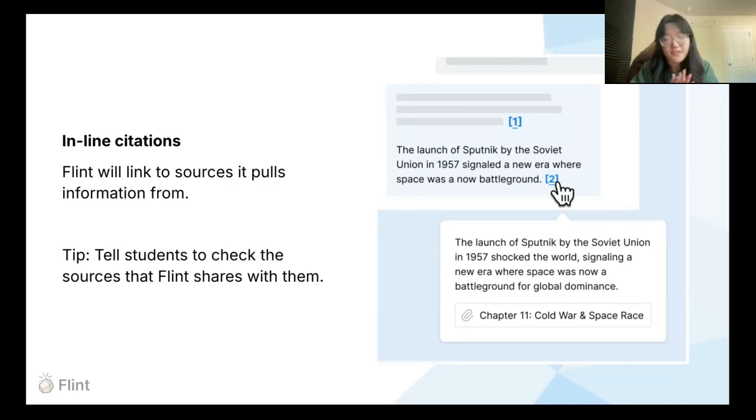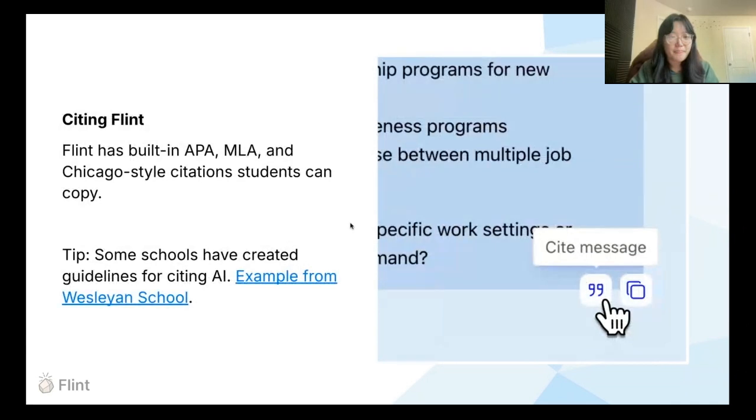Yeah, and then for citations, there are two things here. Flint will link to sources that it pulls information from. I'll show you an example of this in a little bit. But definitely tell the students to check these sources that Flint is sharing with them. Show them that if there's a little number in blue, that means there's a source that they can look at.